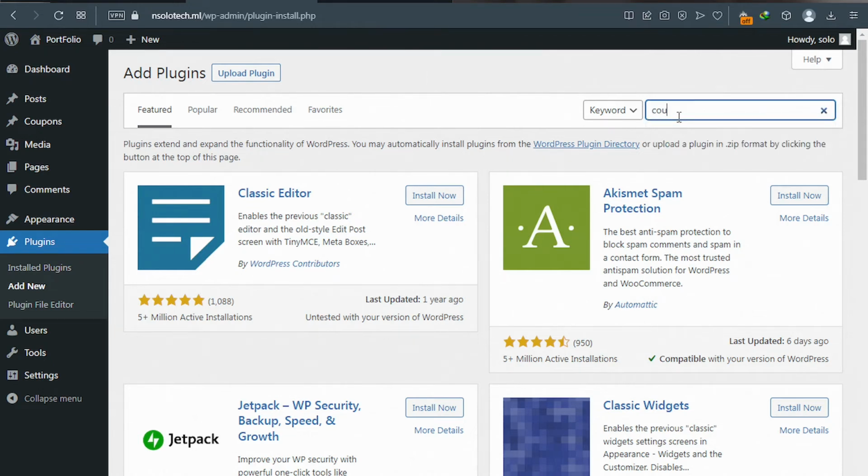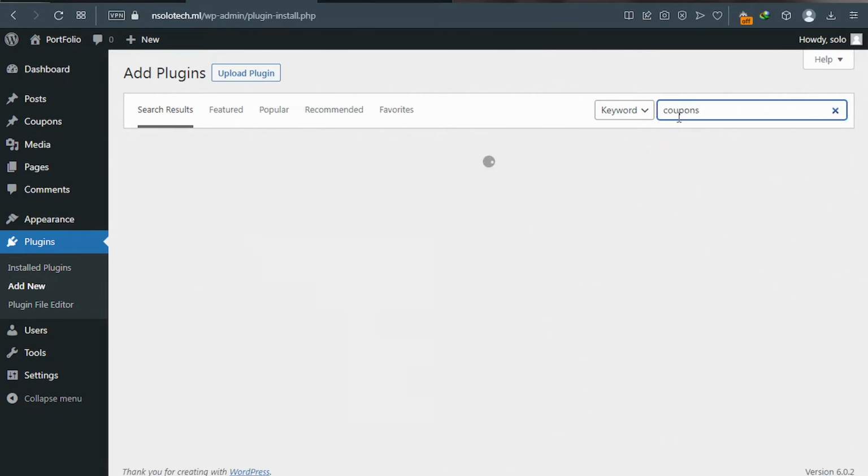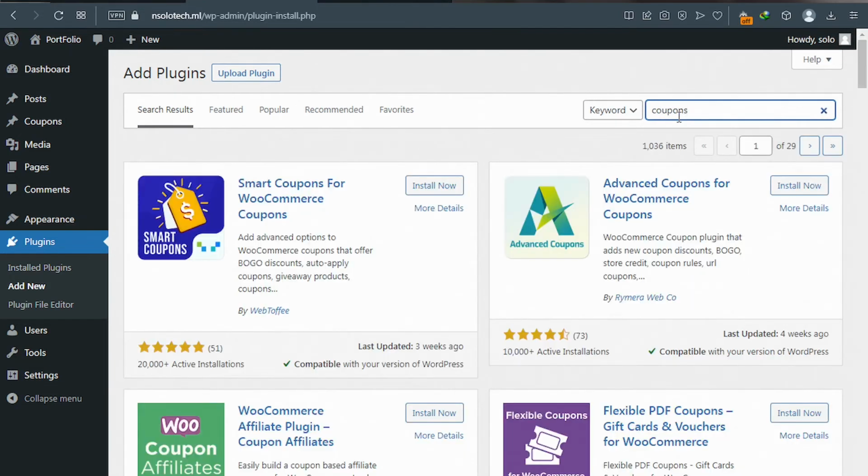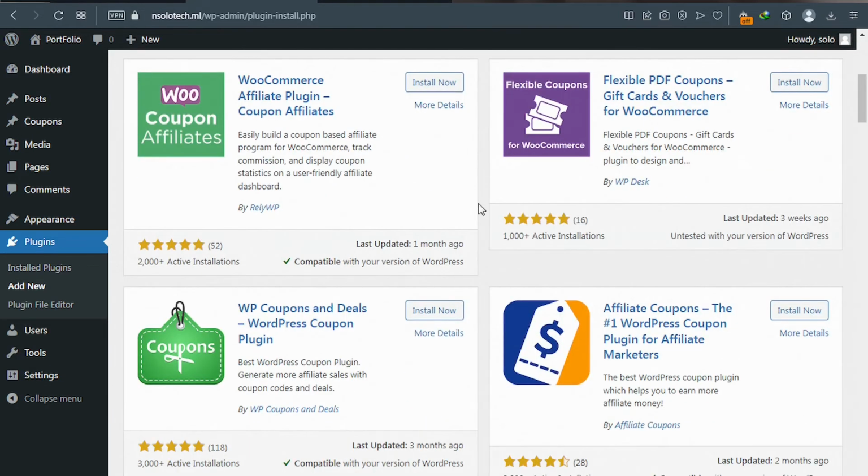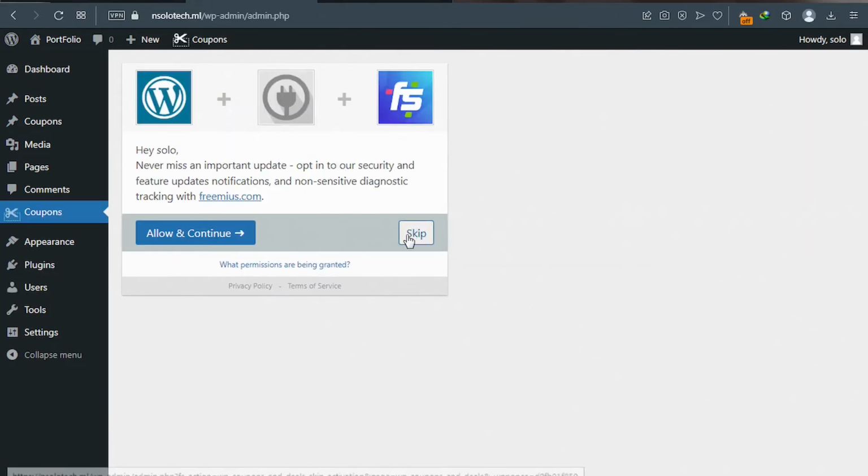Okay, so coupon, and wait. Scroll down this page and install this exact plugin. Okay, this plugin. So click on Install now and wait. Good job. The plugin is installed successfully. Let's proceed to activate it. So click on Activate and wait. Click on Skip.